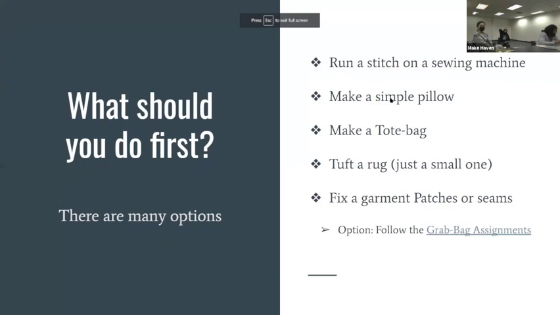I think that really a good place to start is to get the badge for the sewing machine if you haven't done that. Making a pillow or tote bag is a good way to get started. Or if you've got something to fix, you can absolutely go for that. And tufting is great. If you've got any experience, it's lots of fun. I know that Renee has some tufting experience. And so there's all sorts of cool different options that you can go along with. But these are sort of the first step recommendations.